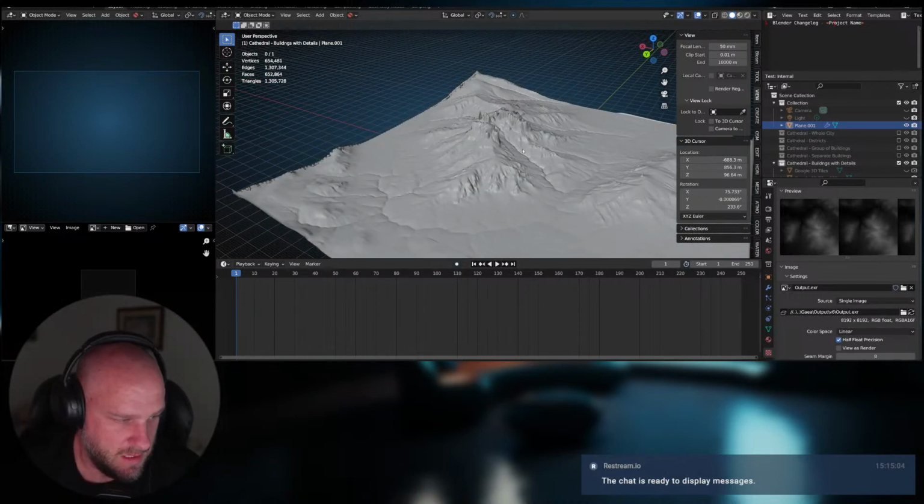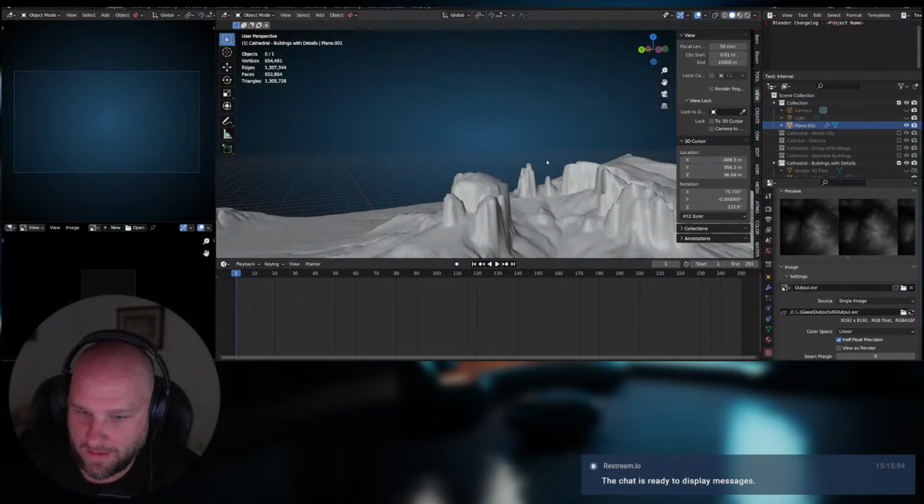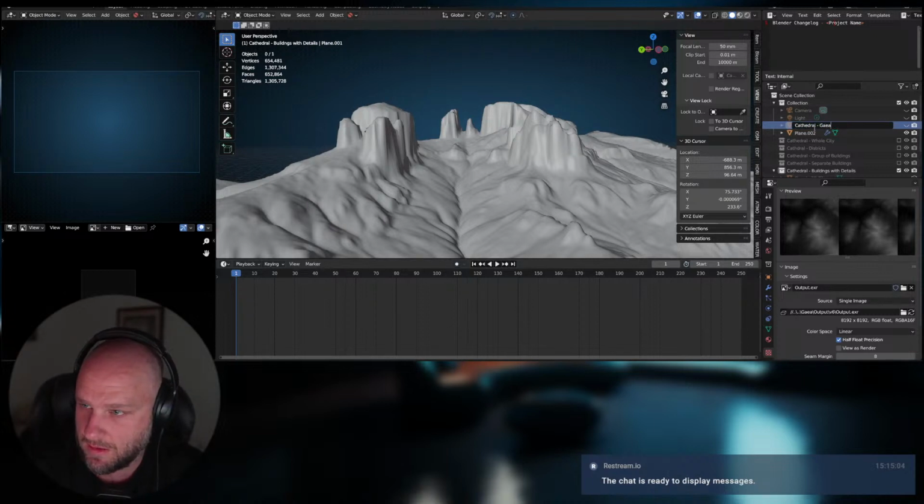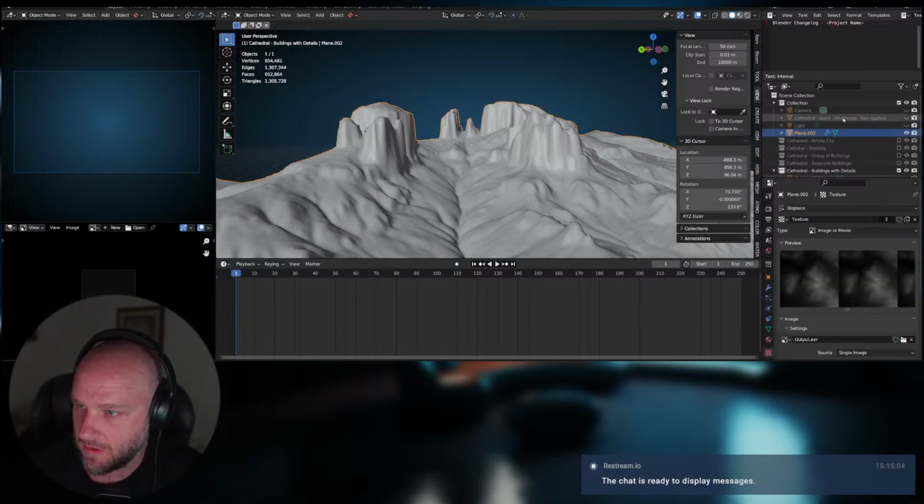So here's the idea: we're going to have to duplicate this. And then we'll hide this. We're just going to call this Cathedral Gaia height map non applied. Okay. And then we're going to grab this one and rename this. Applied.